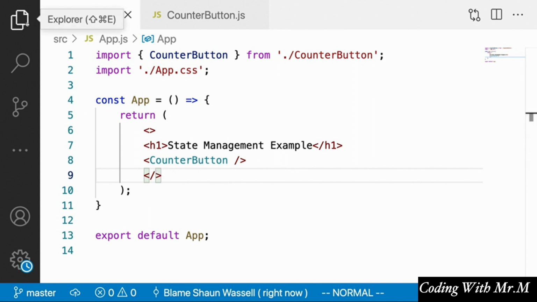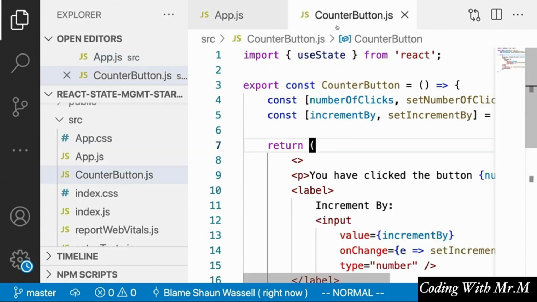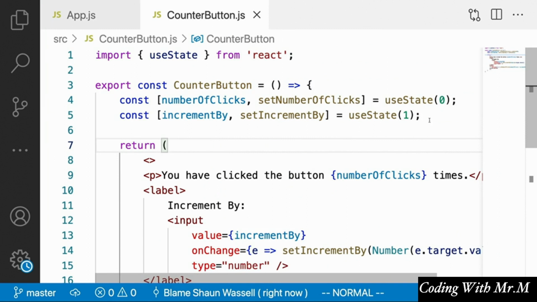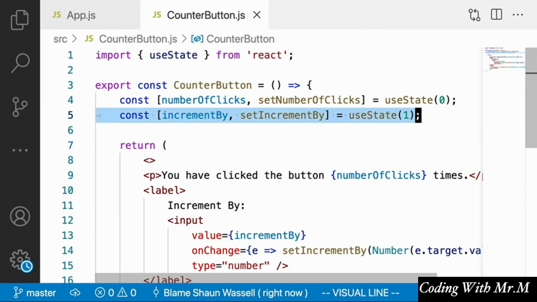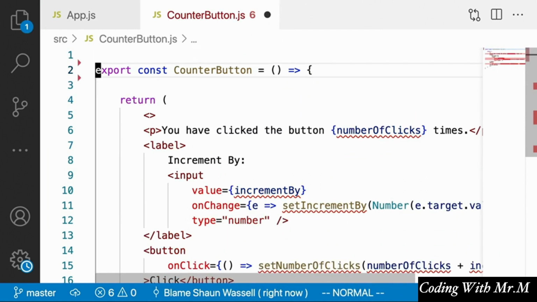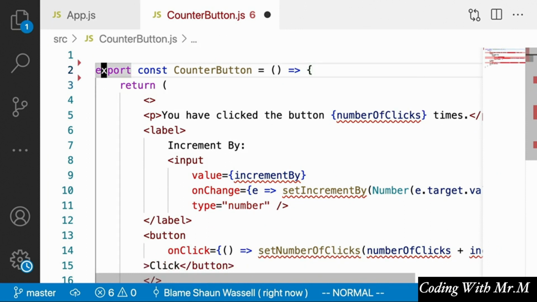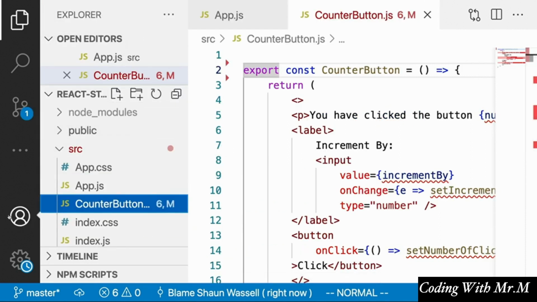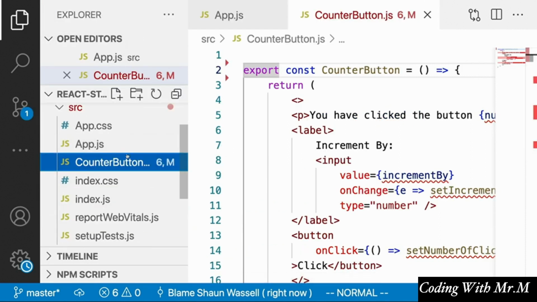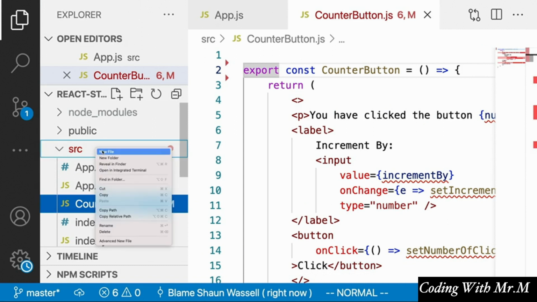So let's take a look at what context looks like, but first, let's remove these useState hooks from our counter button component. We're just going to get rid of them, and get rid of this. And there's going to be a few errors for now, but we'll come back and correct those once we implement our context. So the first thing that we need in order to implement our state as context is a context for the given piece of data that we want to implement.